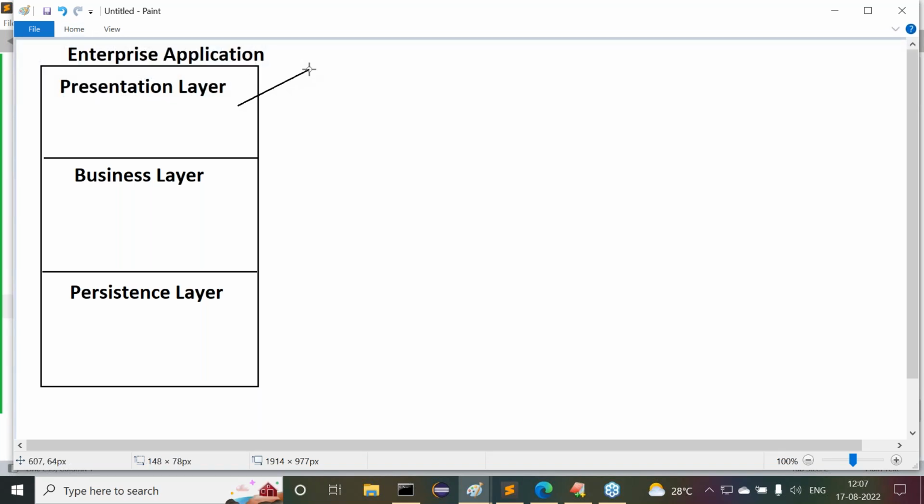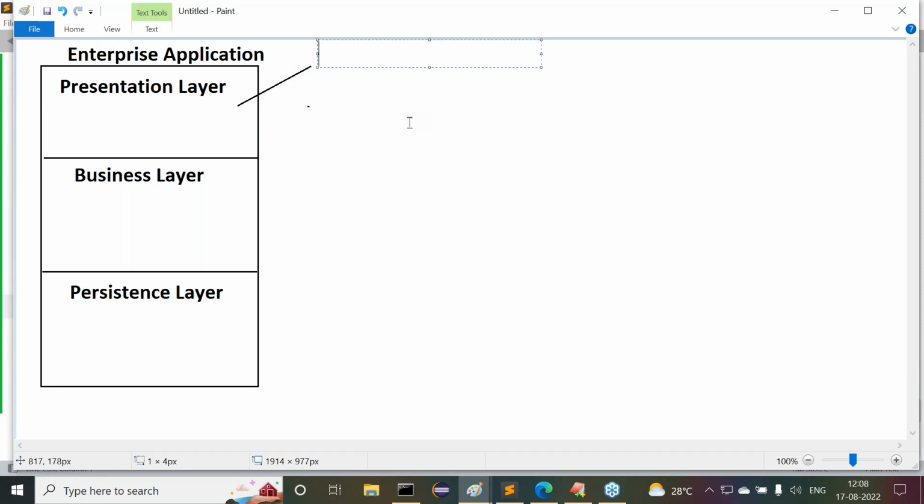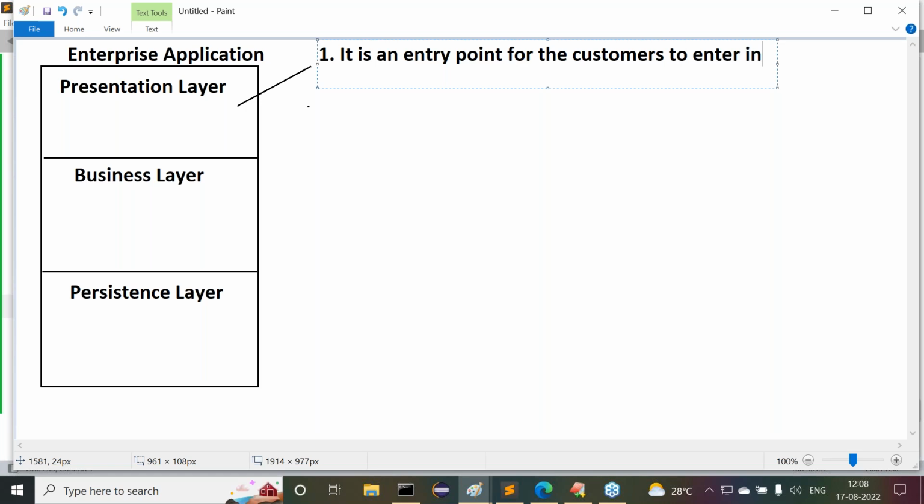Observe carefully. Point number 1. Listen, all of you know, it is the topmost layer in enterprise application development. And moreover, it is an entry point for the customers to enter into the enterprise application.